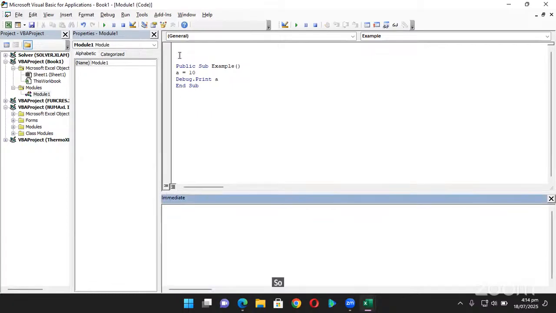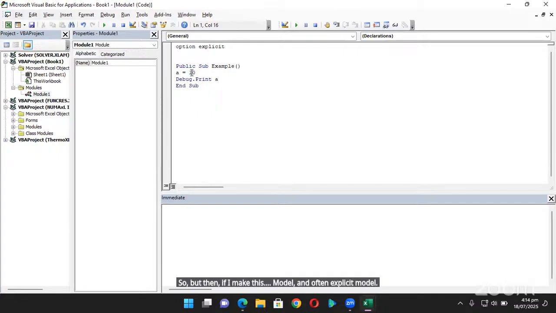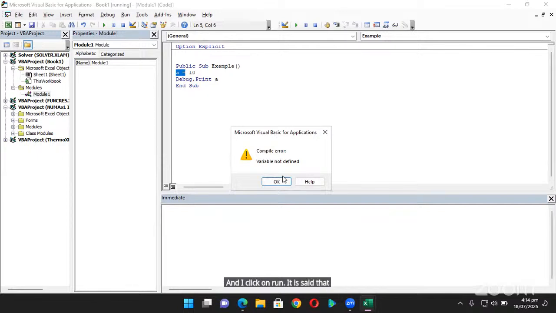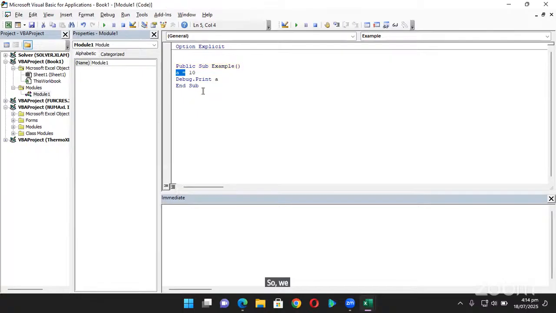But if I make this an Option Explicit module and click on run, it will say variable not defined. My variable a in the module is yet to be defined. So if I want to use a in the module, I first need to define it. That's if the module is Option Explicit. So I just have to define the a. We will look into how to define variables in a very short time.